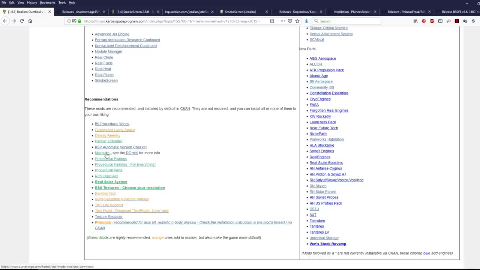Automatic version checkers, redundant. MechJeb is for the displays, and certain other features, including its own transfer window planner-ish thing when you're in flight. Procedural fairings, obviously, for custom fairings, procedural parts for custom tanks, and sometimes interesting textures. RCS build aid, you should probably be familiar with that. That helps you balance the RCS.